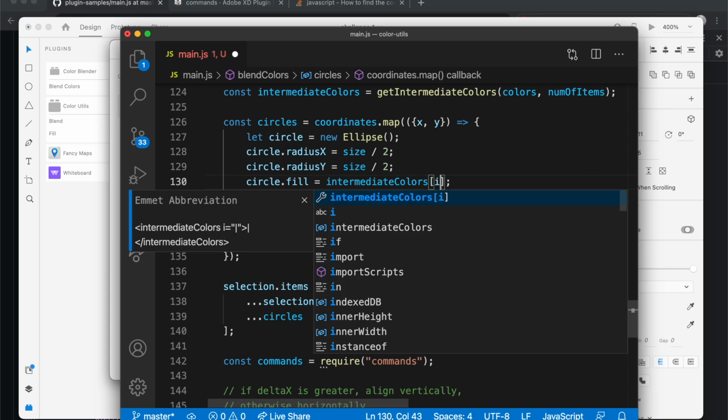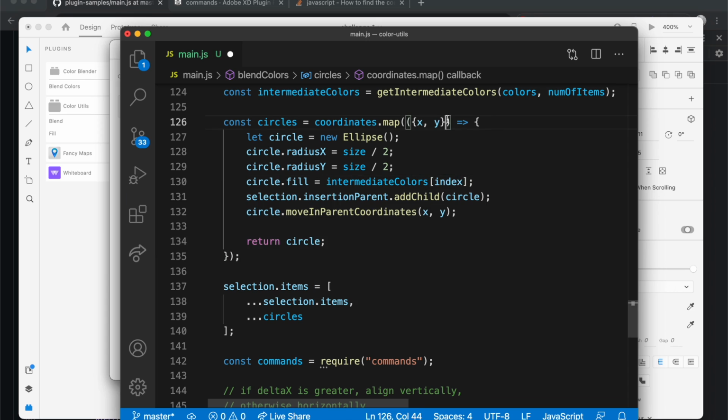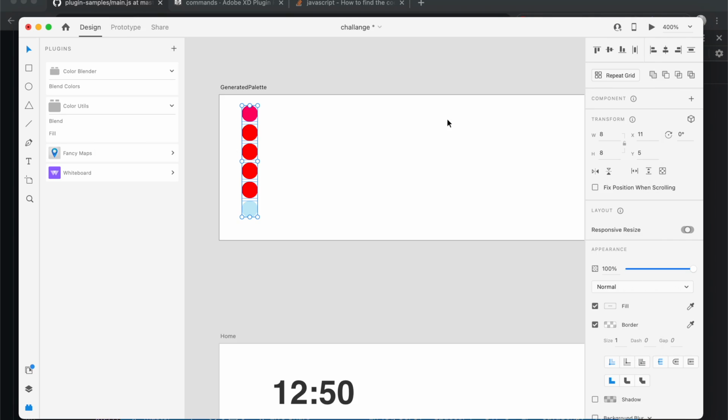So okay, intermediate colors, we wanted to assign the new color at index. You can get the index from here, and yeah, that should do the remainder of our trick here. Blend. So I actually don't want it to do that. It's giving me something weird. Let's try and use black for the other color here and see if everything is correct.